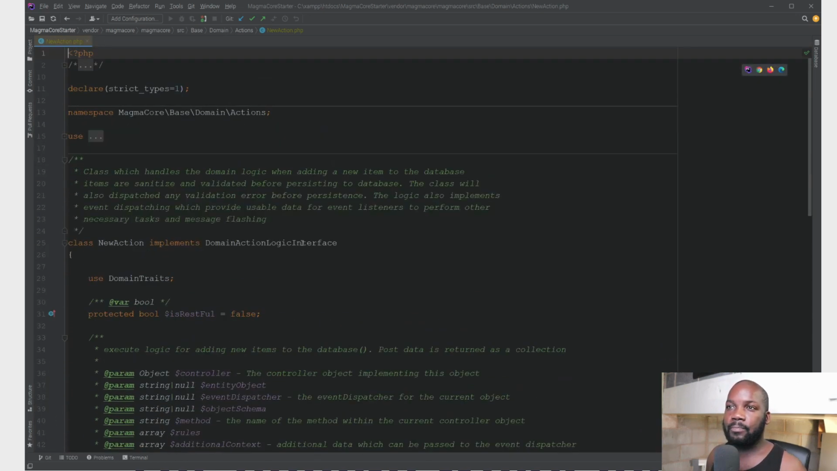So this single action class, new action, has the sole responsibility of persisting data to our database. Any of our controllers can utilize this particular class because the logic that it contains is the same across any controller for persisting data to our database, and all the different parameters that this execute method accepts cater for the different controller objects that we're going to be using it in.